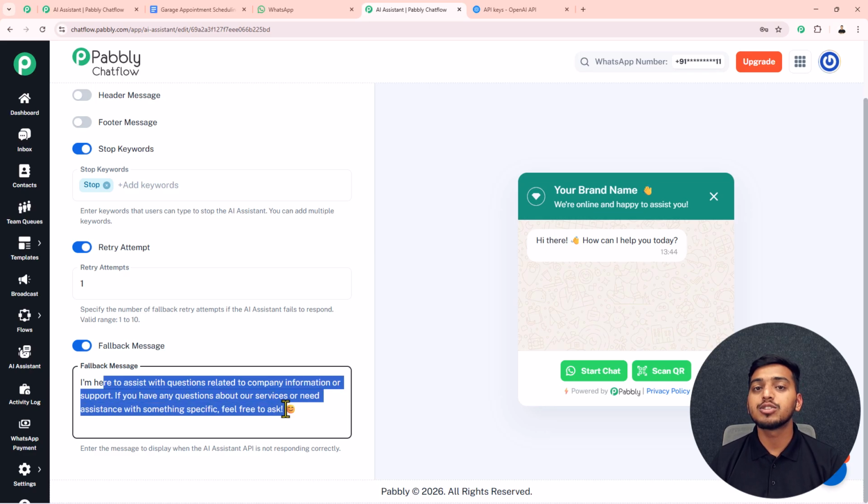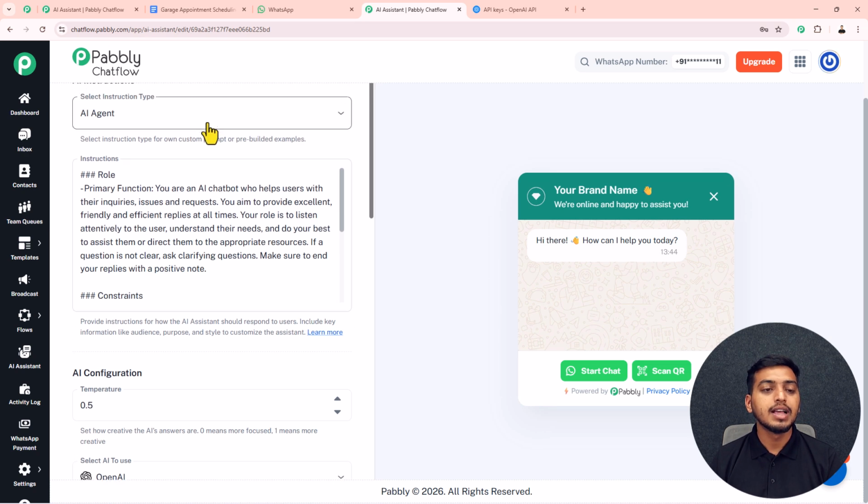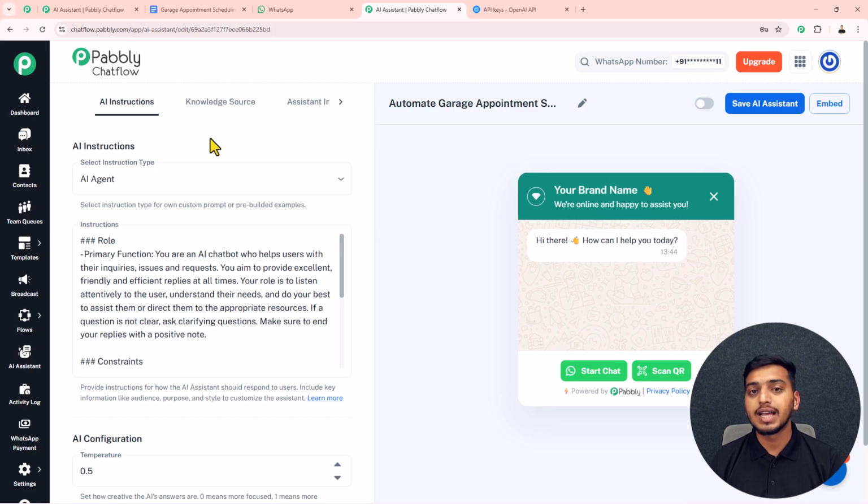If you want to change this, you can also do that on your own. This message will get displayed to your customer when the AI assistant API is not responding correctly. With this, we have successfully completed the first step of creation of our AI assistant. Next, we will move toward the second step, knowledge source.